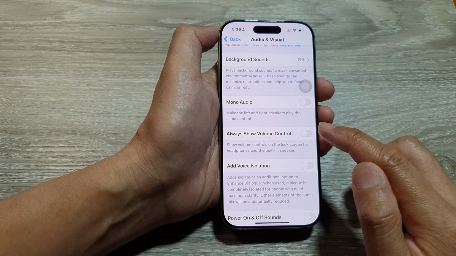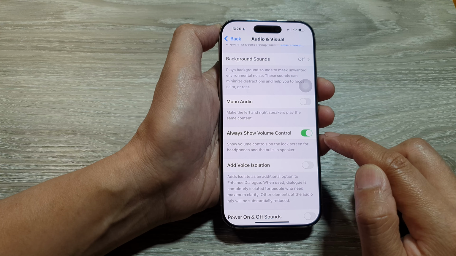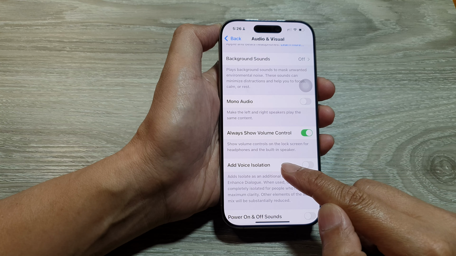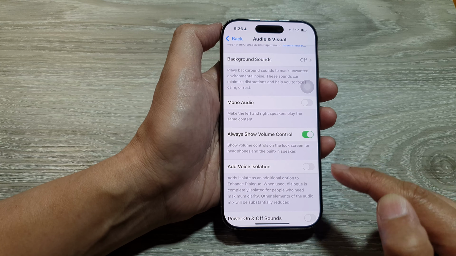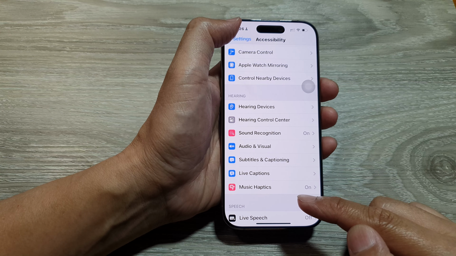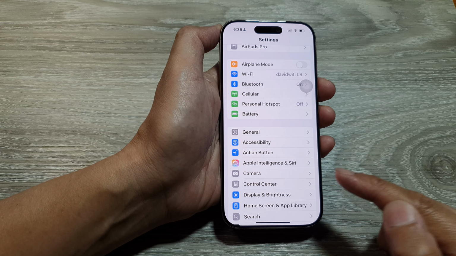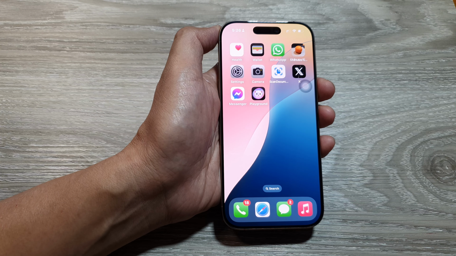Tap on the toggle button to turn it off or switch it on. And here it will show volume controls on the lock screen for headphones and the built-in speaker. After, you can tap on the back key to go back to the previous setting page, or you can swipe up to return back to the home screen.